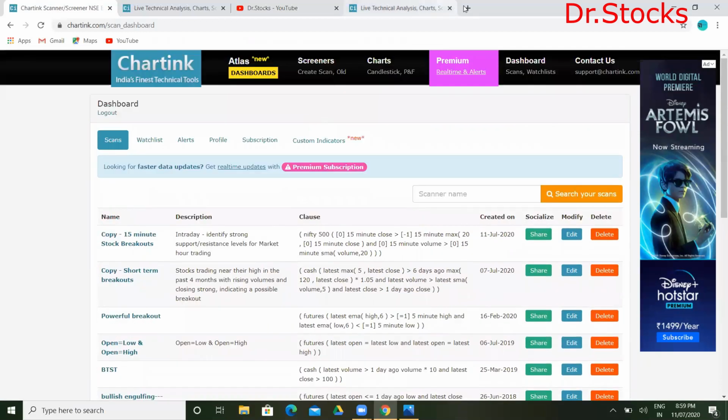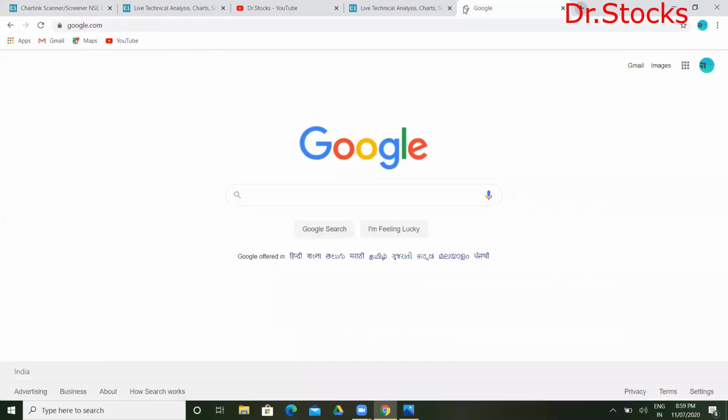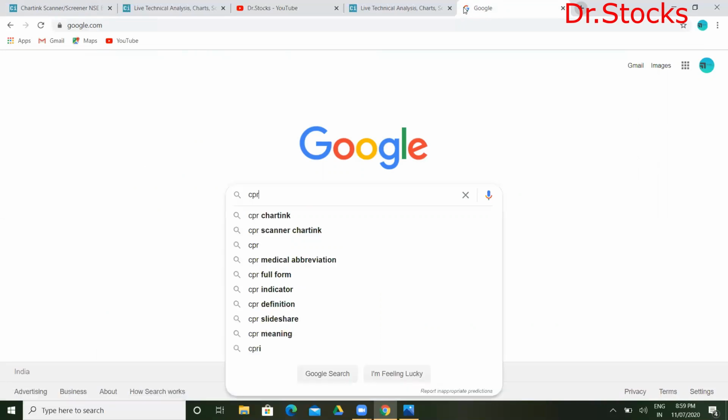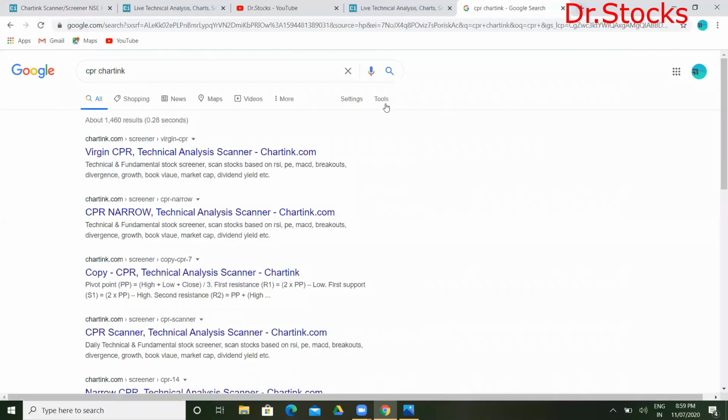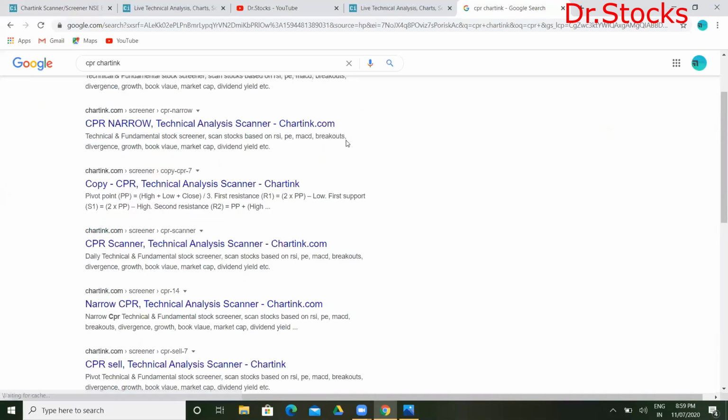So whatever things you want in charting, just go to Google. Whatever things you feel, you type in Google, anything you'll be getting. If you want to know about CPR, just search for CPR charting. There are so many CPRs. See here, if you click that, you will be getting CPRs.